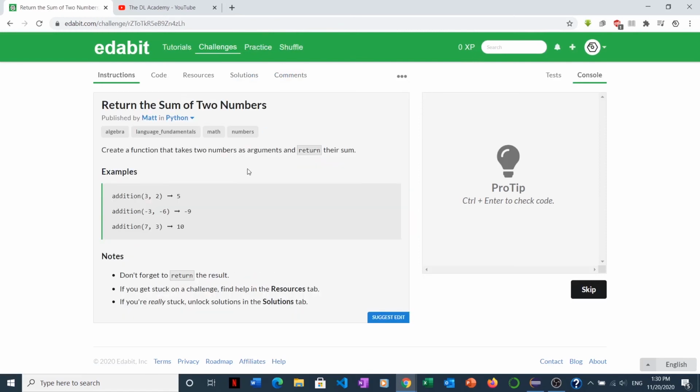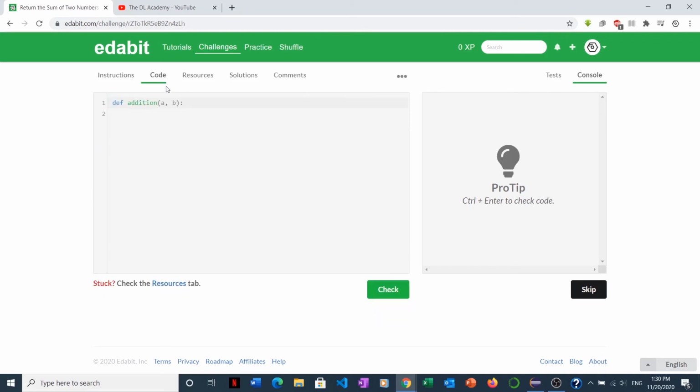All right. Create a function that takes two numbers as arguments and returns their sum. So if we put in 3 and 2, it returns 5. Minus 3 and minus 6, it returns minus 9. 3 and 7 returns 10. So basically here is our function. We use the keyword def for defining a function in Python, the name of the function and the two arguments.